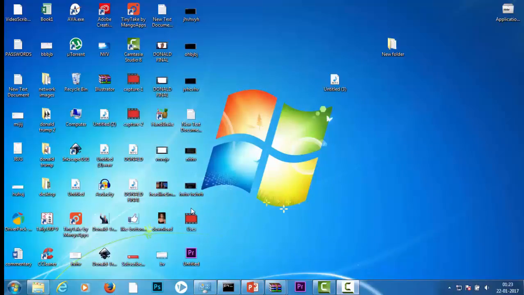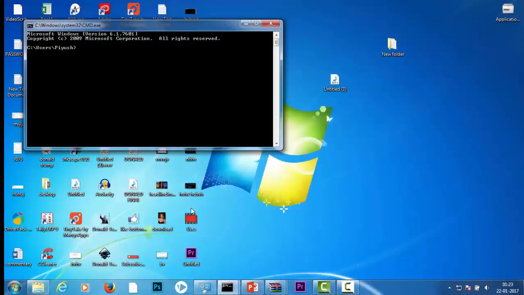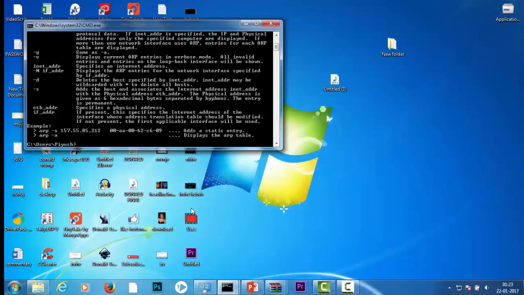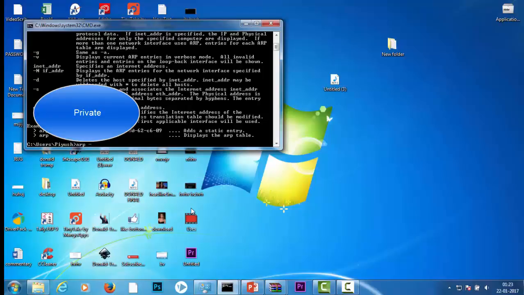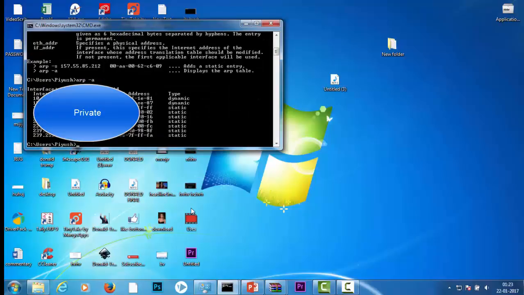Open CMD, type in ARP, hit enter. Now you need to type in ARP, give a space, -A. Now what it does is it displays a table, ARP table. It's called ARP table. It shows different IP addresses and their relative MAC addresses attached to it.